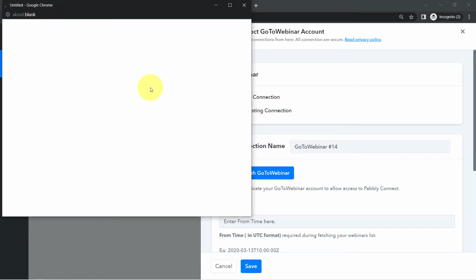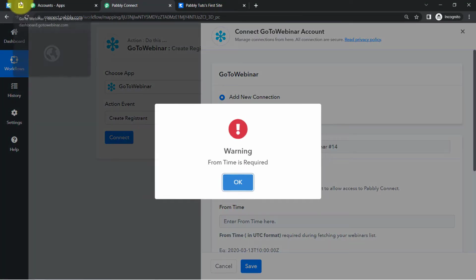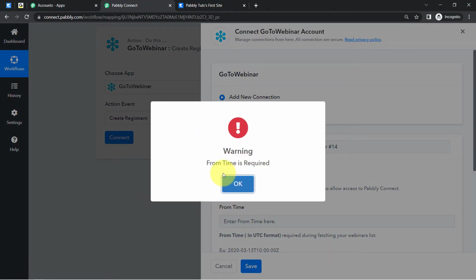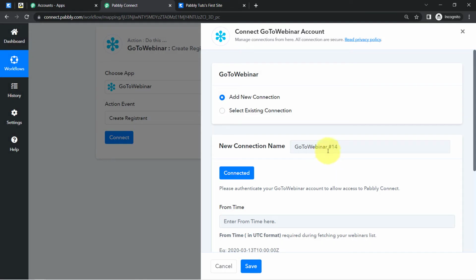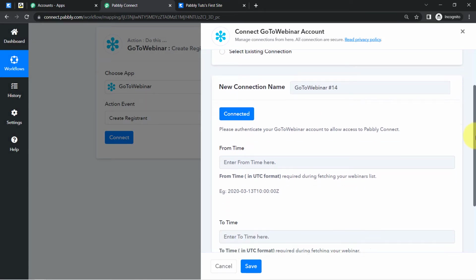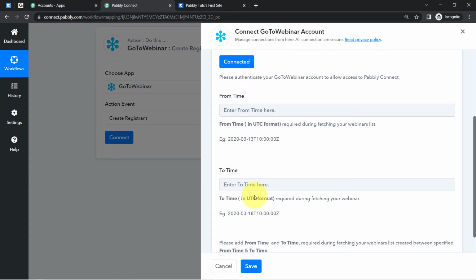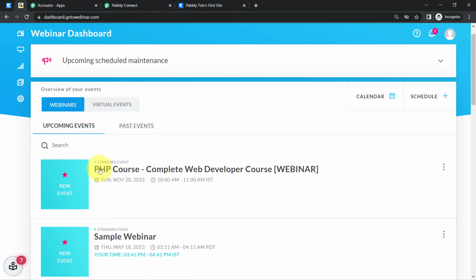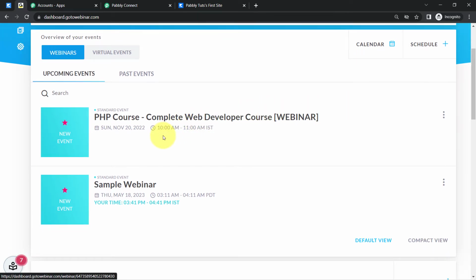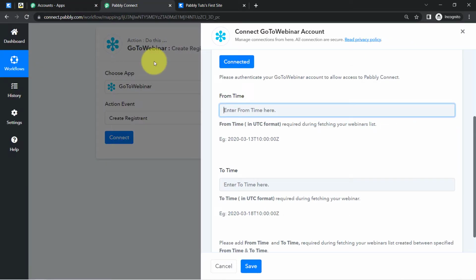Well, I am already logged into the GoToWebinar software in different apps, so it has connected automatically. Here you can see it is connected, and it is asking for the from time and to time. So basically you will have to provide the timings of the webinar so that it can fetch your webinar list. So I go to my GoToWebinar dashboard, and here I have created one webinar, and the timing of this webinar is 10 a.m. to 11 a.m. in IST format, and here it is asking for the details in UTC format.